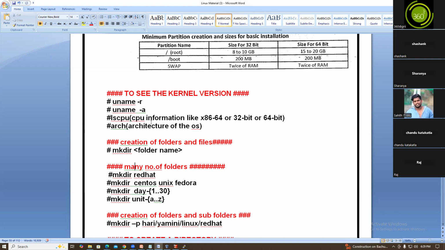I want to create a number of folders or directories. mkdir redhat creates only one directory. I want to create multiple directories, so you can use CentOS, Unix, Fedora, all at a time. I don't want to execute these commands one by one; I want to execute one command at a time. So day-{1..30} means day1 to day30 will be created. unit-{a..z} means unit-a, unit-b, and so on until unit-z will be created. Now, creation of folders and subfolders.